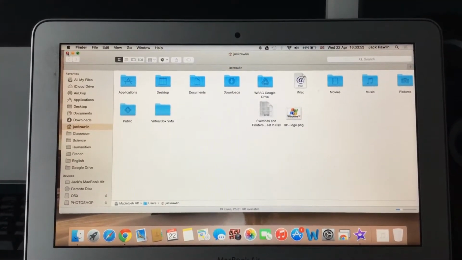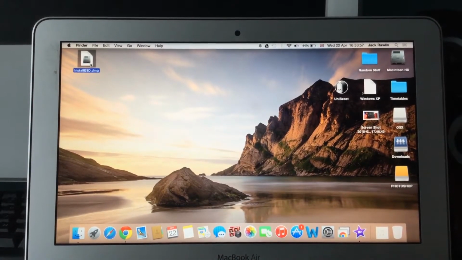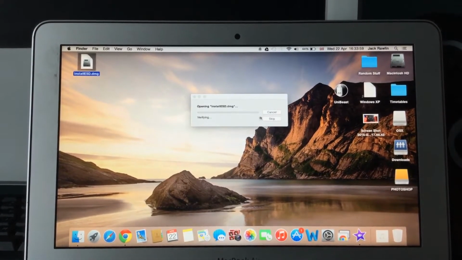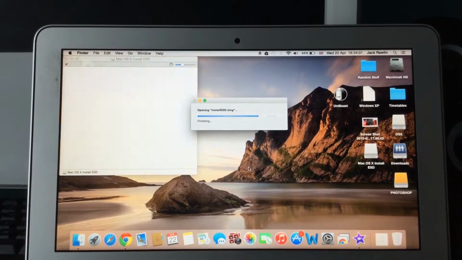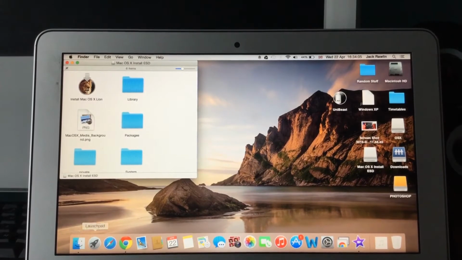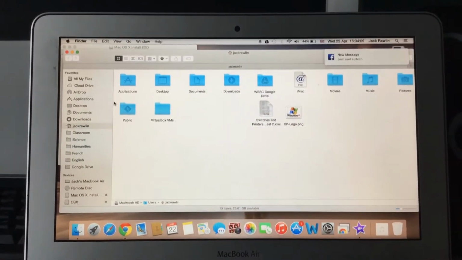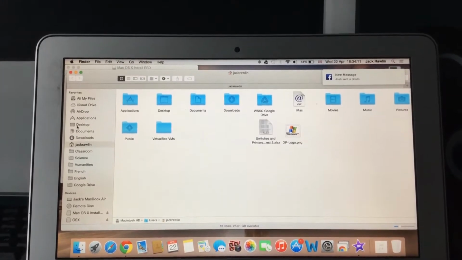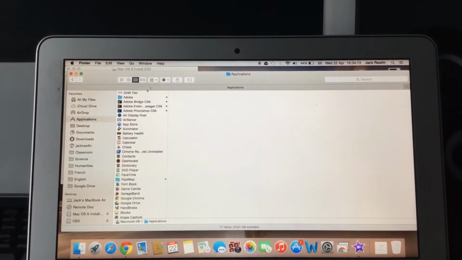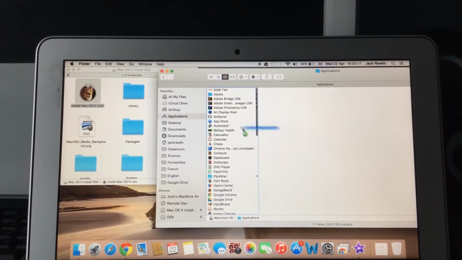So because I've got a DMG, you have to call it InstallESD.dmg. You just open it, press skip, why not? And it'll open this. What you do is you go to your folder, and then you go to Applications, and you copy that into there.